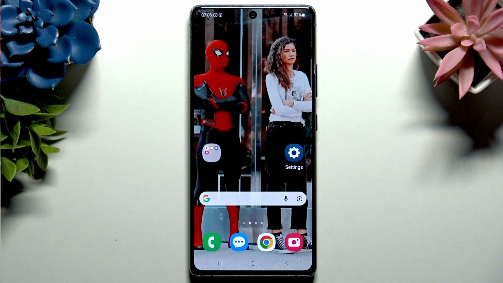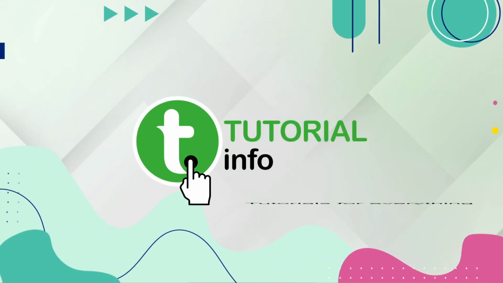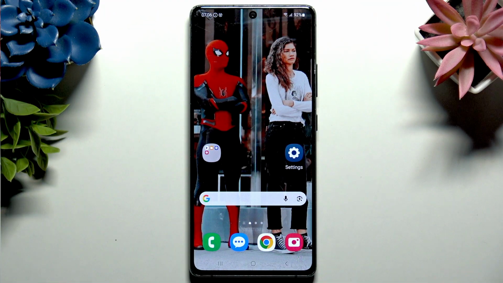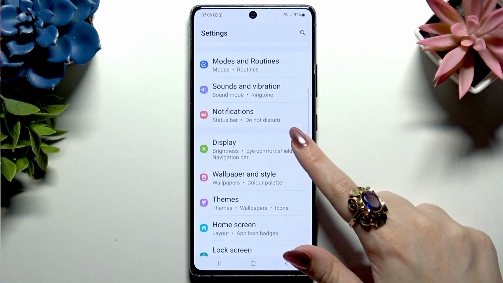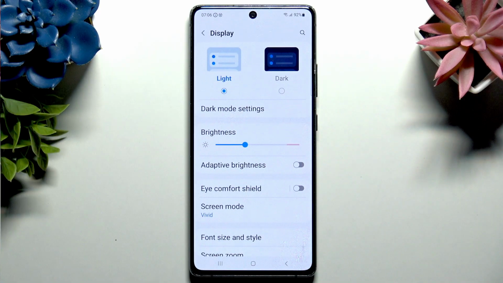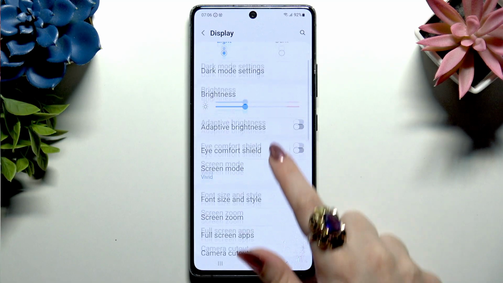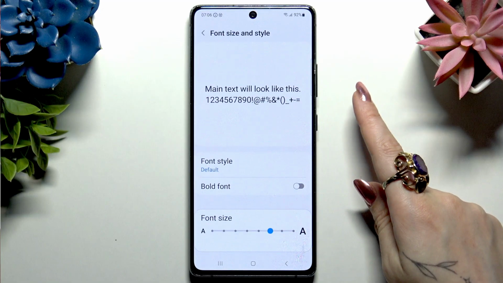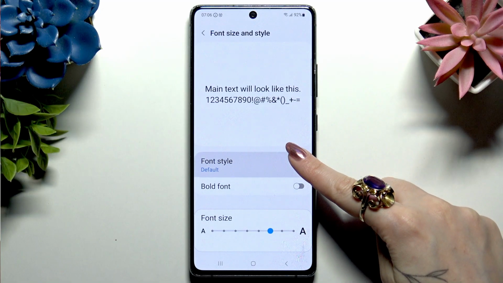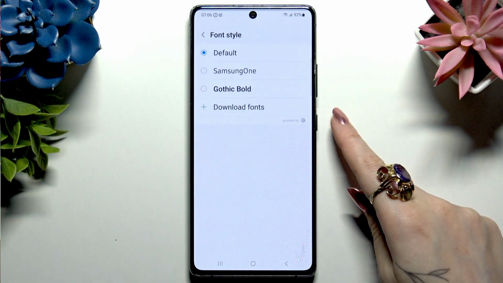In front of me is Samsung Galaxy S10 Lite, and today I would like to show you how you can change font style. First of all, go into settings and scroll to hit display. Now scroll again just to select font size and style, and when you're ready, select font style.